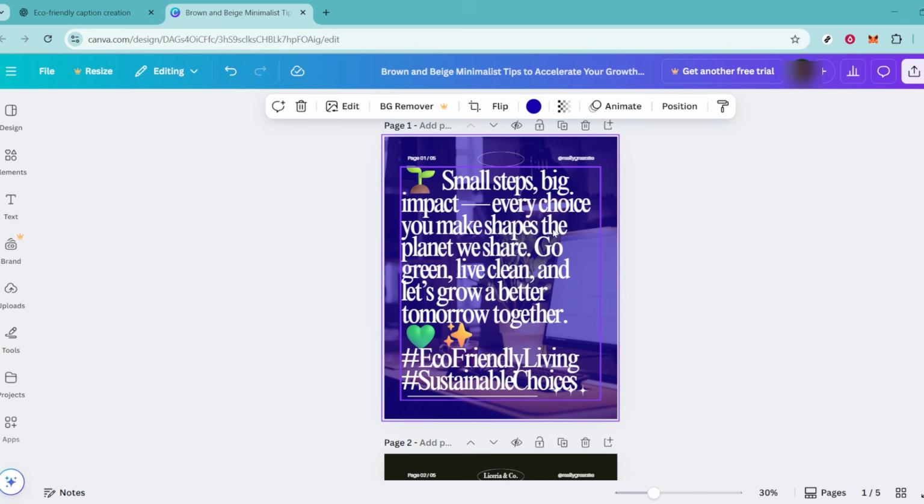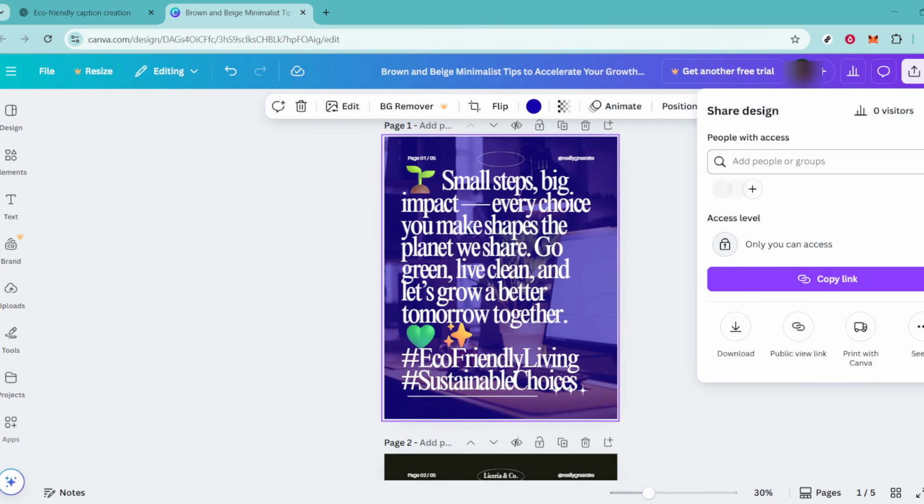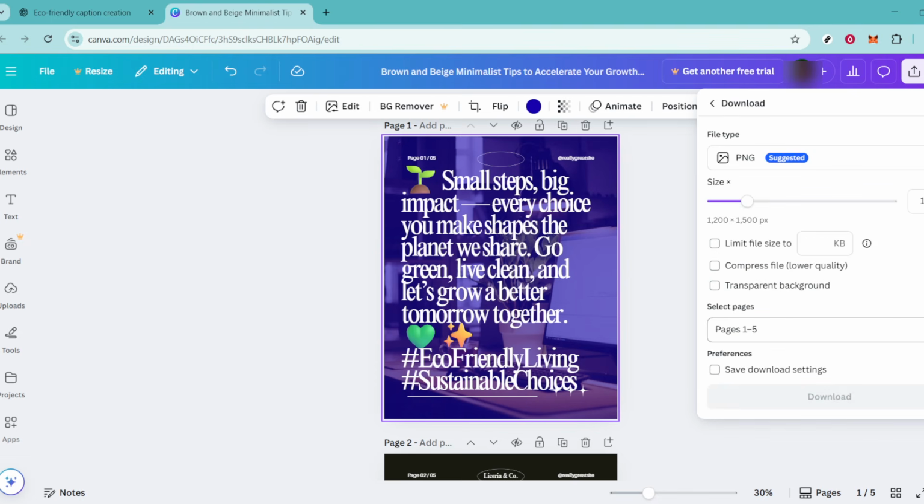Finally, when your design reflects exactly what you envision, it's time to download or share your creation. Canva provides multiple download options, allowing you to choose the file type that best suits your needs. Alternatively, you can directly share your post on various social media platforms straight from Canva, ensuring that your audience sees it instantly. And there you have it.